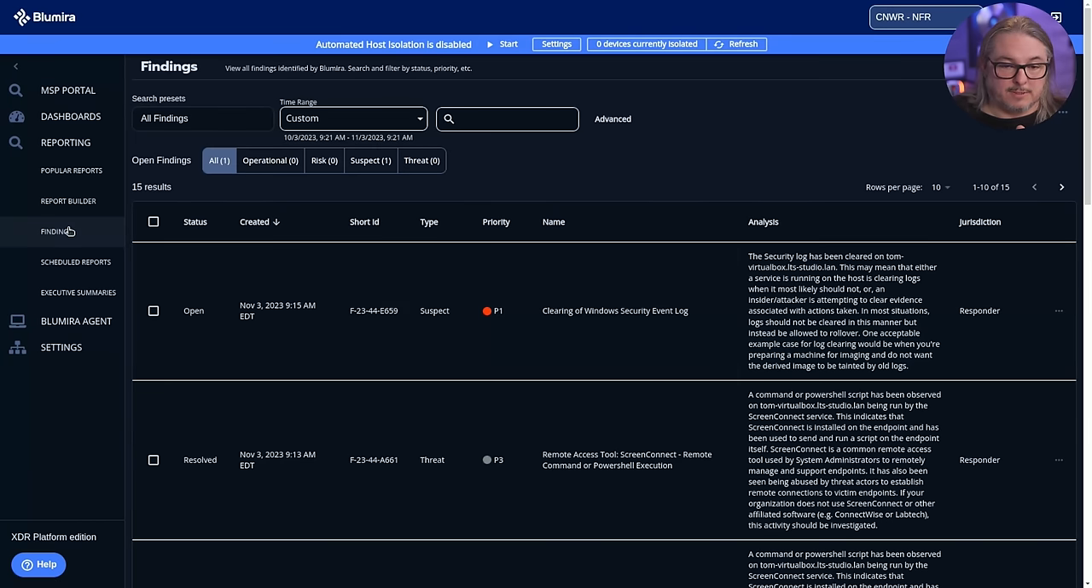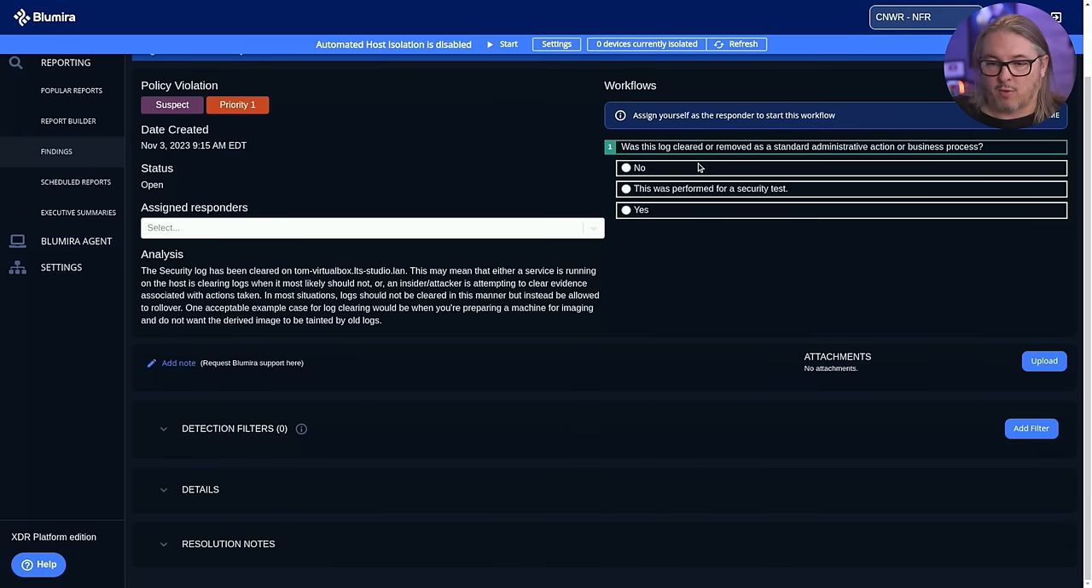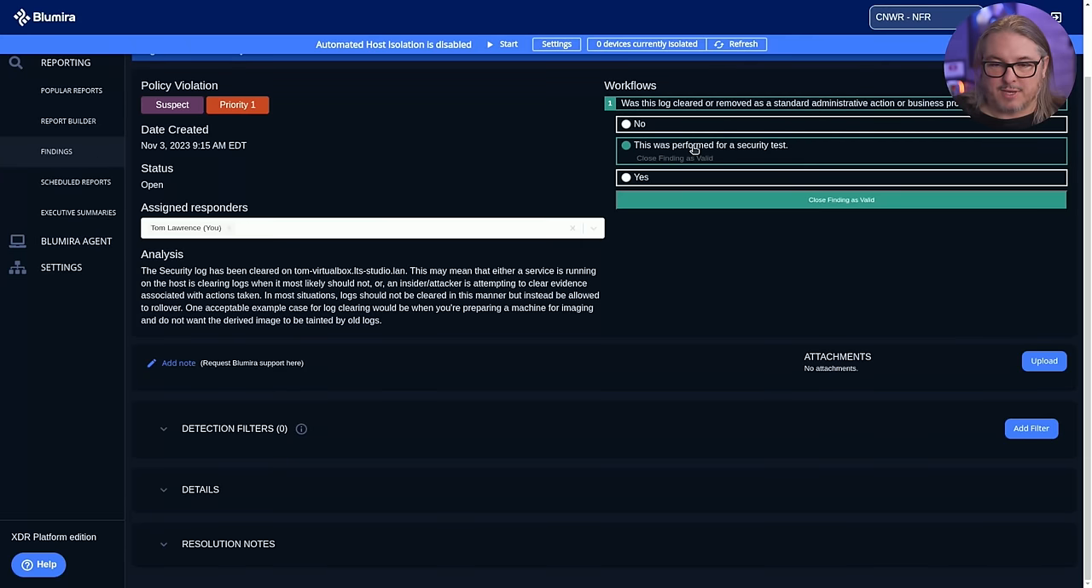Let's go back over to findings and talk about why this one was different, and that's really simple. On this one, we'll go to the view finding details and same questions in there: performed as a security test. We're going to go with yes, it was another security test, but we can't choose that until we've assigned myself to it. So we'll assign this and say yes for security test.